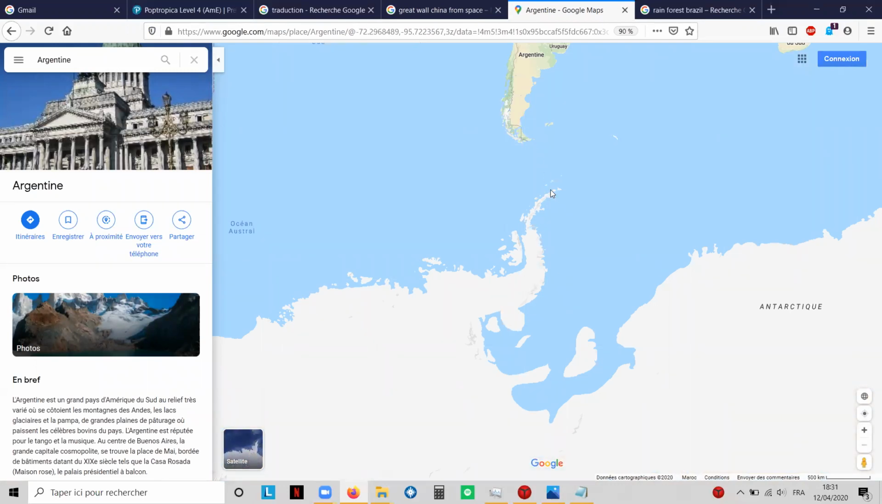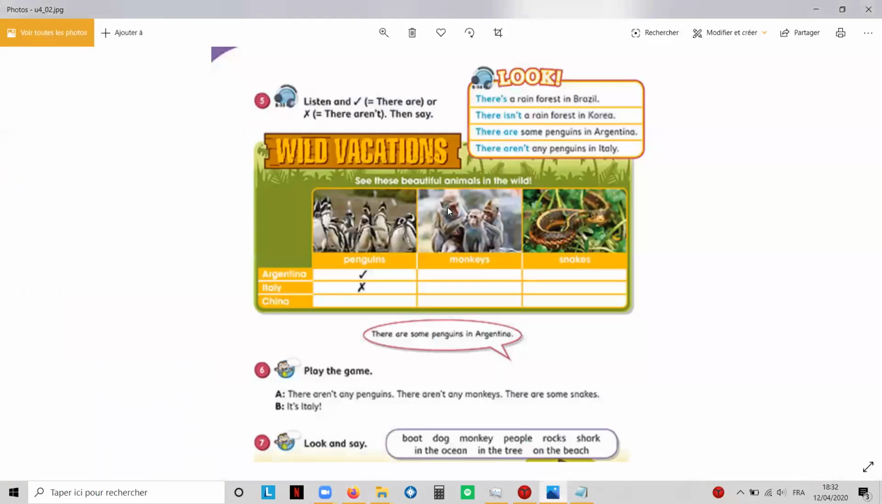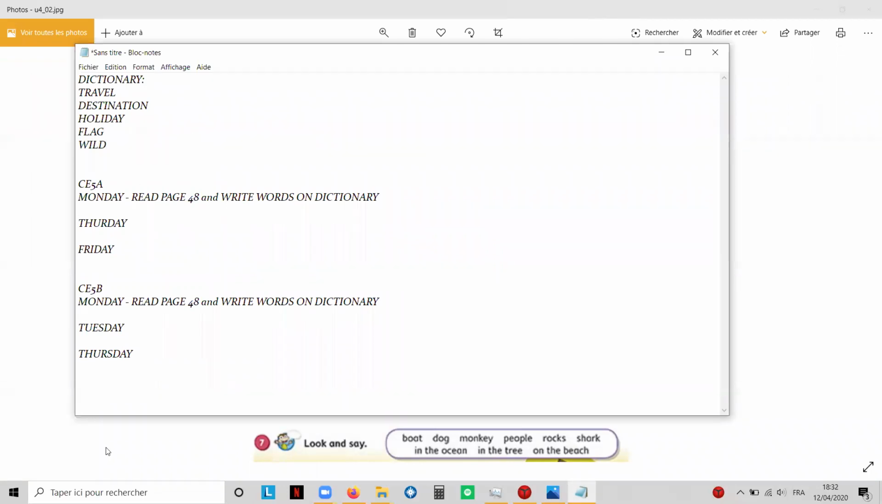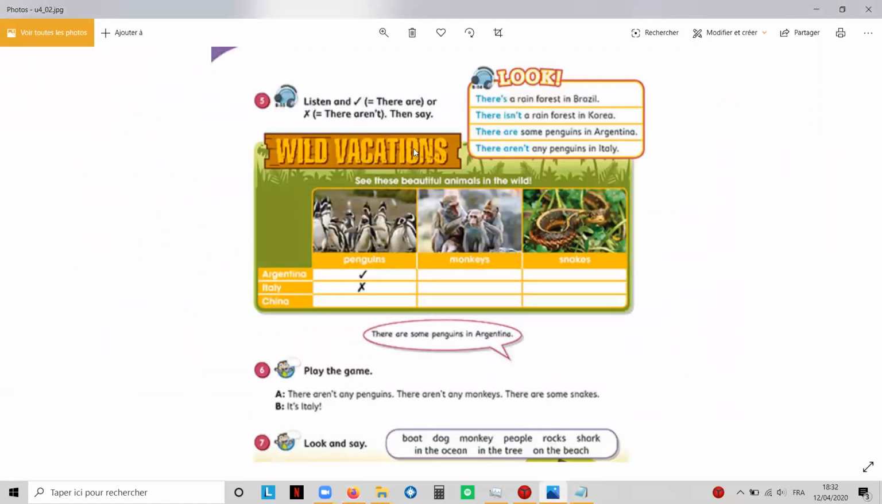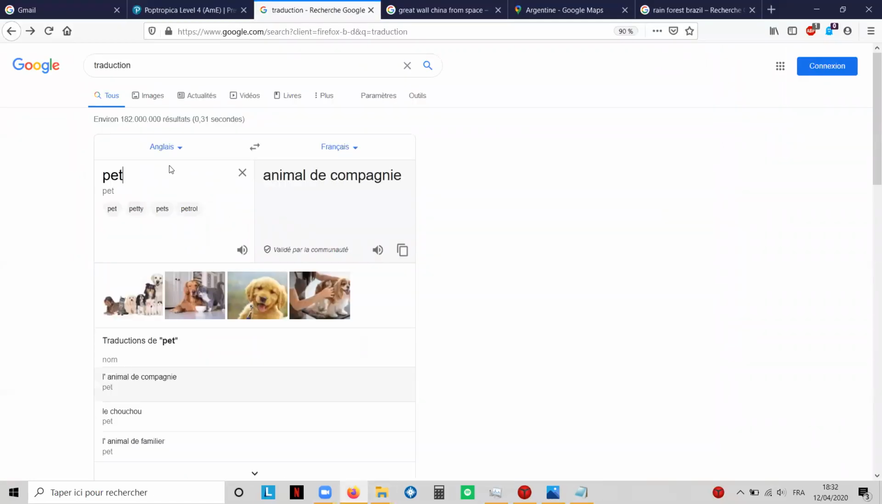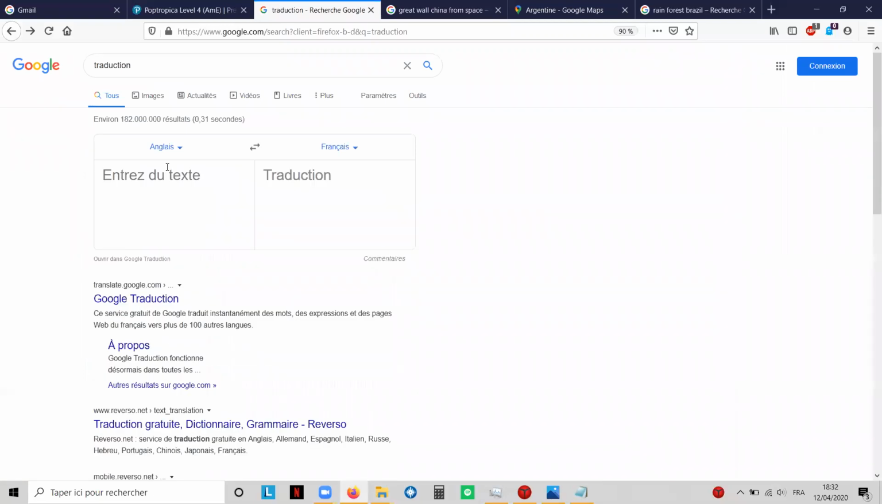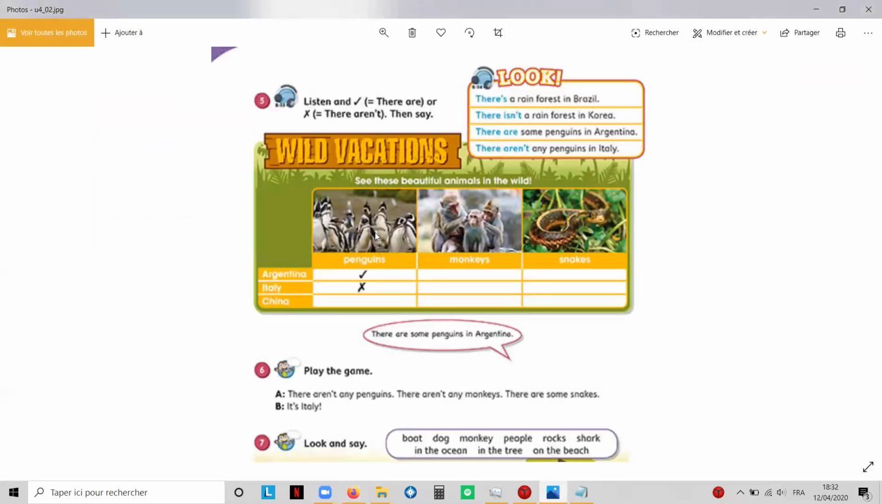Okay, because there's this part, so penguins sometimes they travel. So wild vacations. What is wild? I'm gonna add it here for you guys. Wild. But sauvage in the sense that it's not like a pet. A pet is animal de compagnie. So you have it at home. It's not a wild animal. Wild is an animal that you find in nature, that it's not a pet, that you can't keep at home.